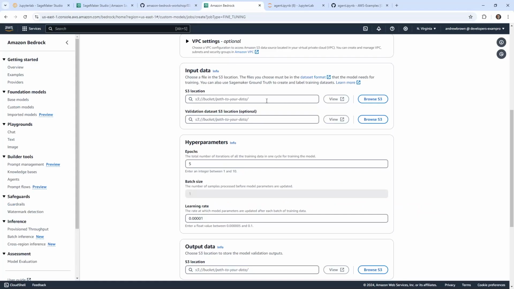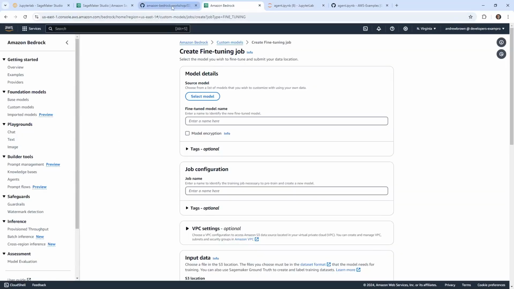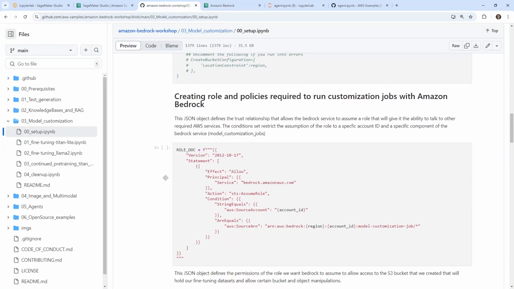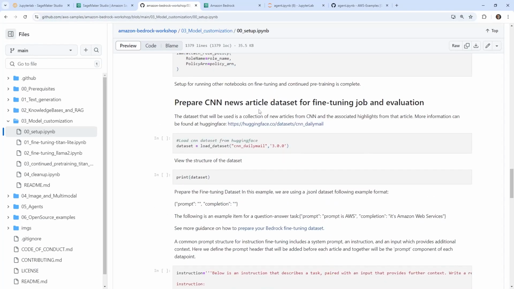And one thing I learned is that it depends on what models you have available. If you don't select them all, you might not see them all. So first I thought there was a limited version of models to be fine tuned, but there's actually a lot more. So here it says create role and policies required to run customized jobs. Again, just scrolling through here, trying to find what it is that we need to find here.